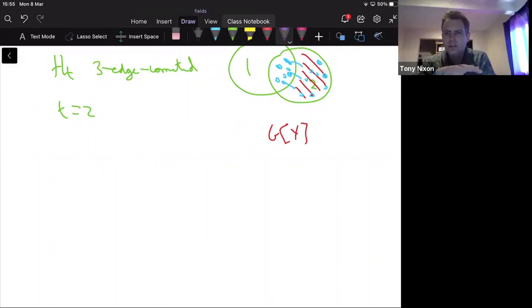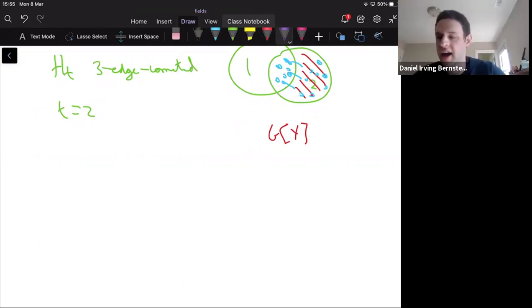Is this kind of what they do in the closure operator definition of the maximal matroid, though? Because you're throwing in implied edges, aren't you? Yeah, the same way they do. I mean, it's a similar idea.